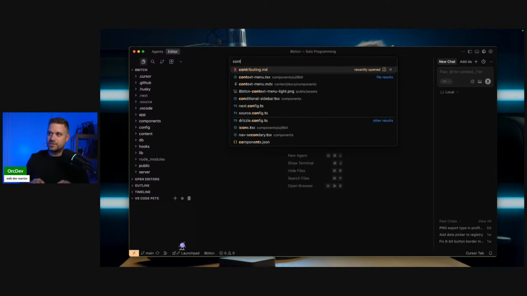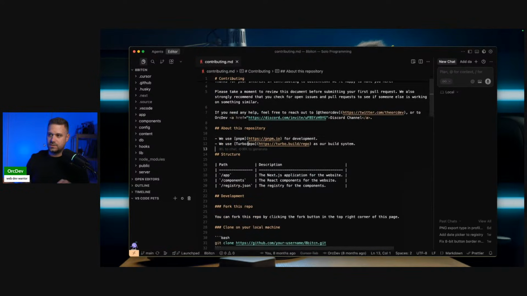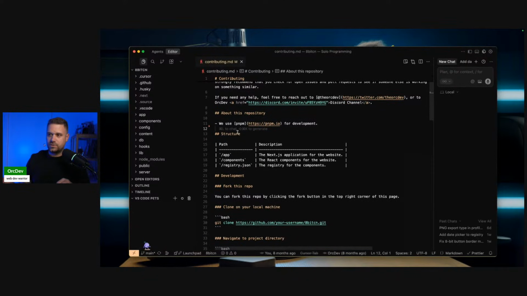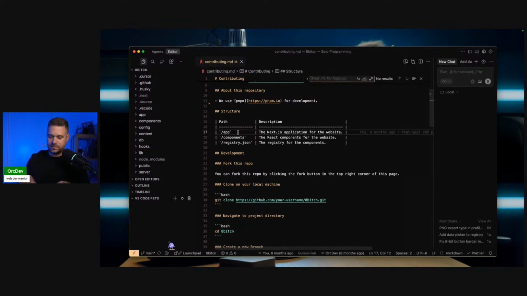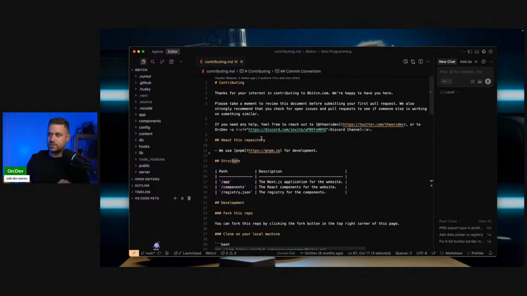So let's check the contributing here. And yeah, we can see here that it says we are using turbo repo. It's not using turbo repo at all. So I'm going to delete that one. And let's see if we have turbo repo somewhere. No, that's the only place we are mentioning it.